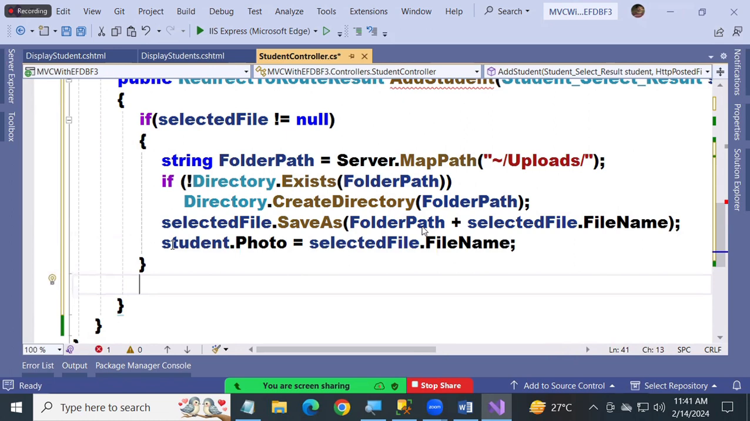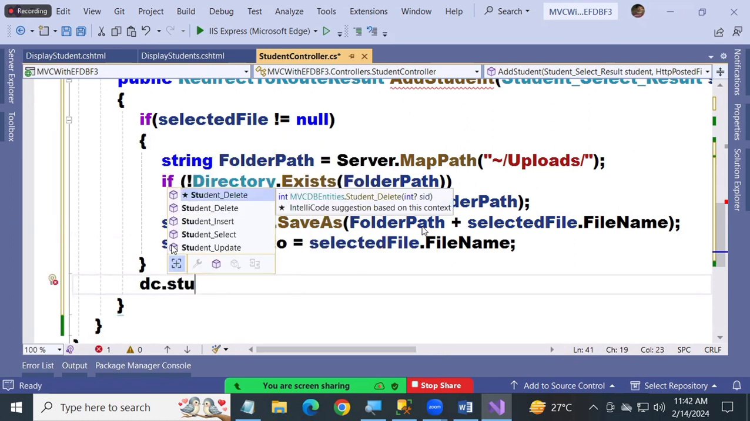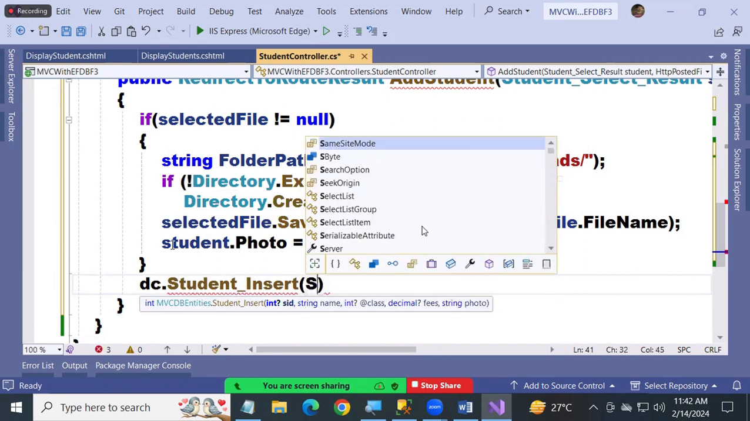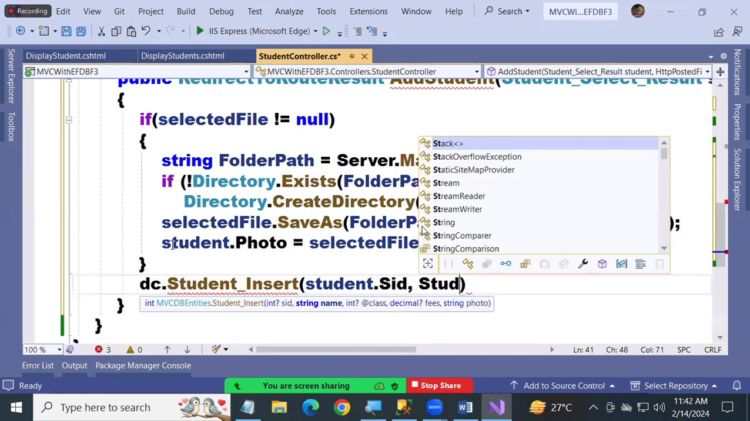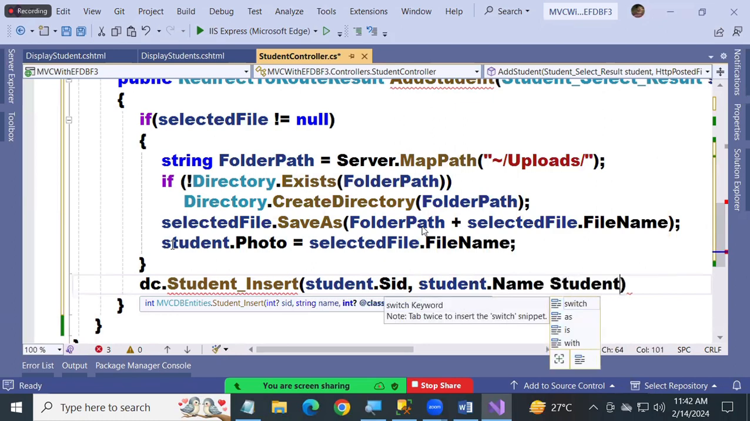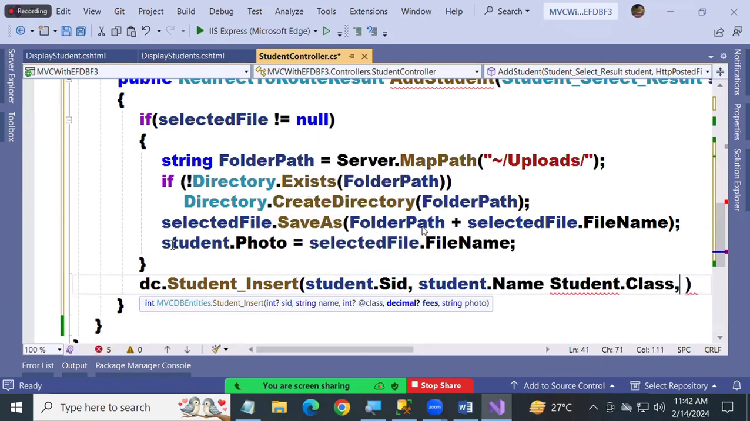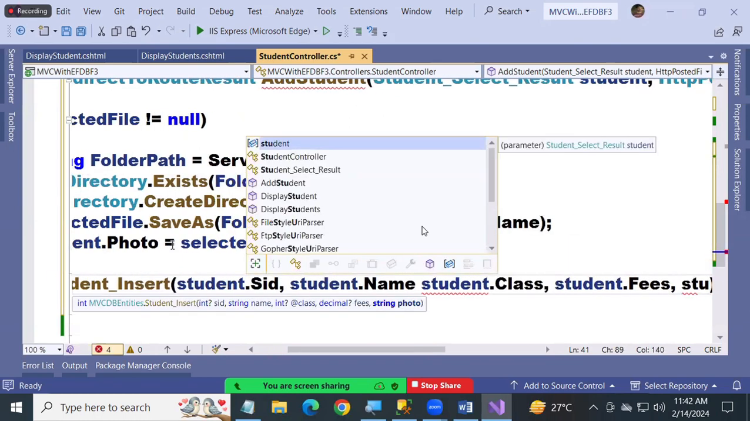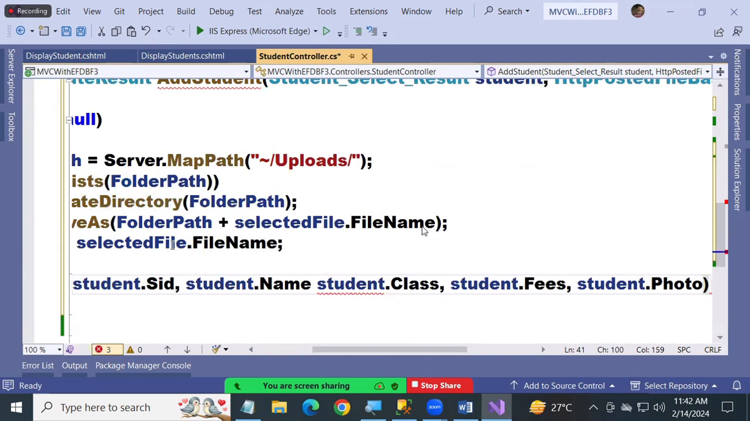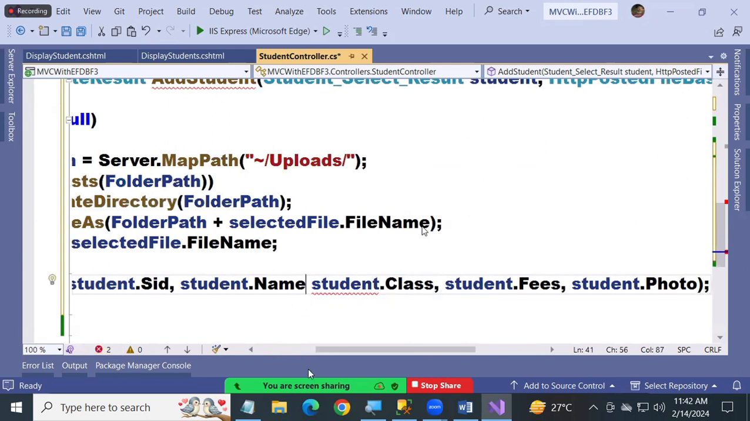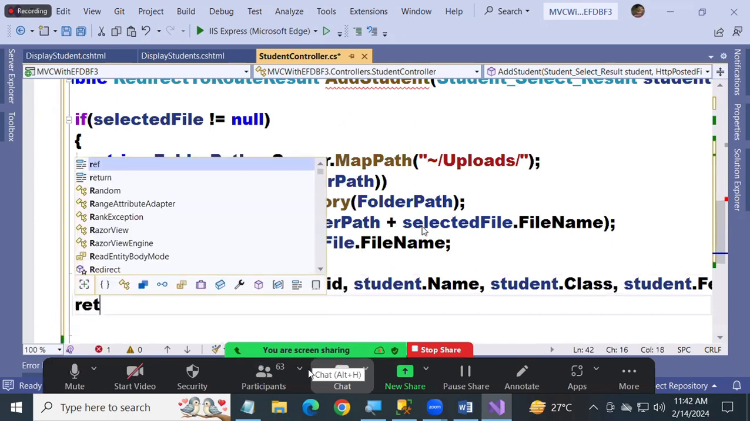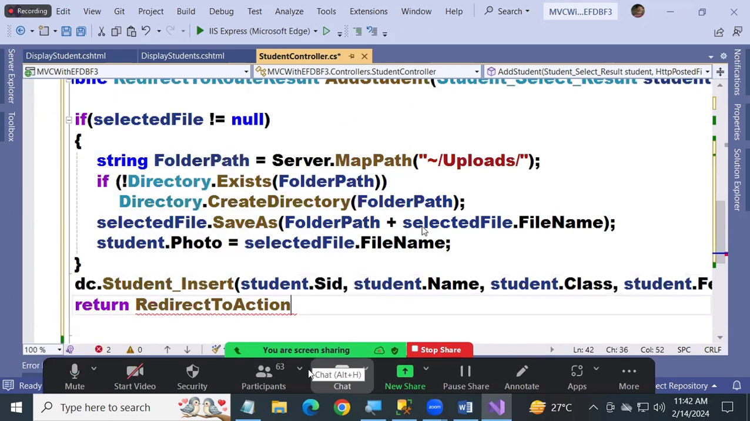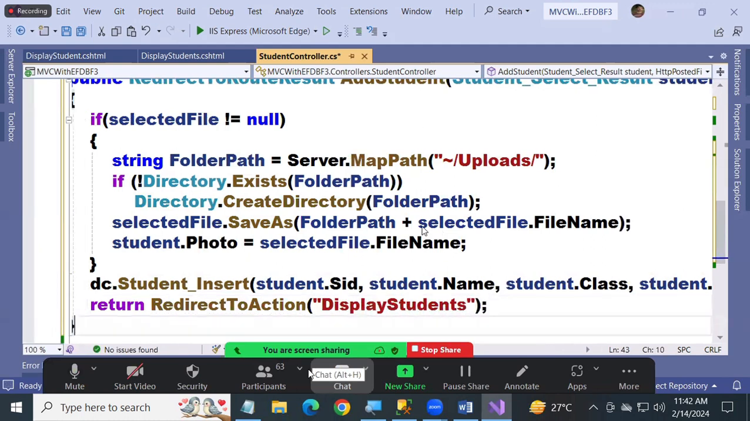Finally, what will you do? DC dot student underscore insert. Pass on all the value. What is it? Student dot SID, student dot name, student dot class, student dot fees, student dot photo. Return redirect to action display students. That's it.